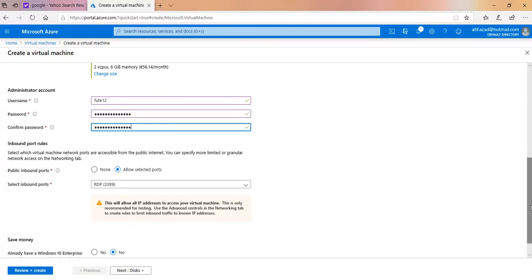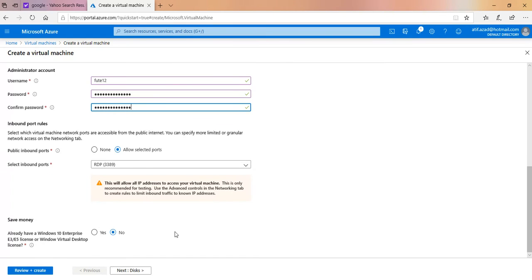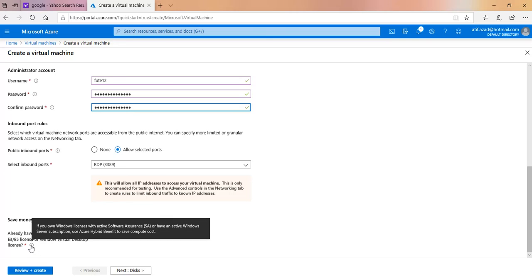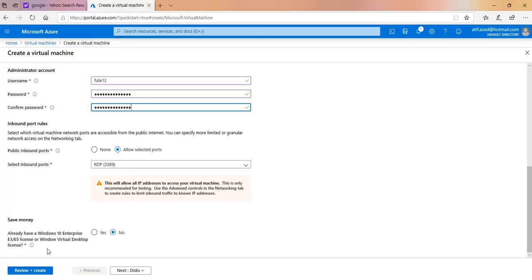So let's go ahead. Public inbound ports, keep it like this, selected inbound ports. Already have a Windows 10 Enterprise license? I don't have any license. If you own a license with active software assurance or have an active Windows Server subscription, use Azure Hybrid Benefit to save costs. Of course, if you already have a license, it will save your costs, but I don't have any Windows license, so I will keep it no, and then just click review plus create, and that's it.